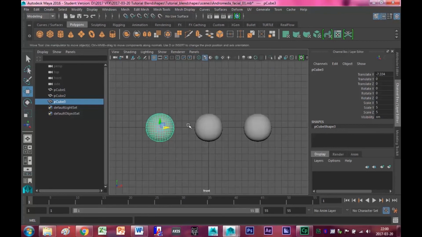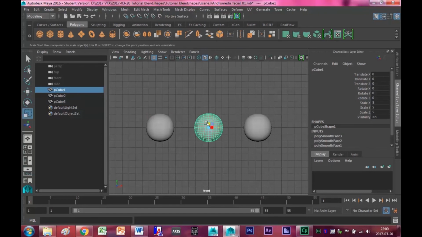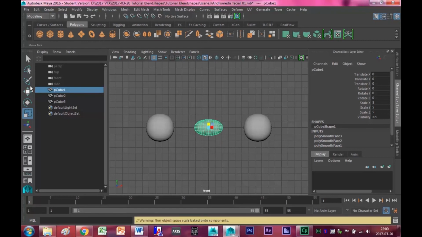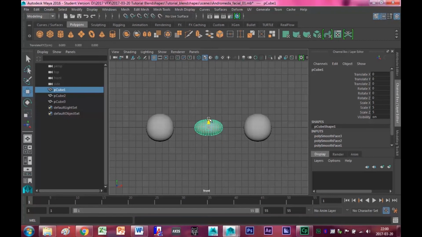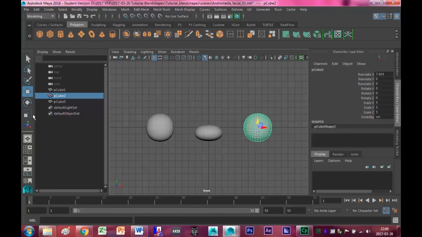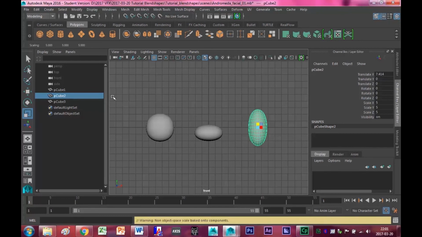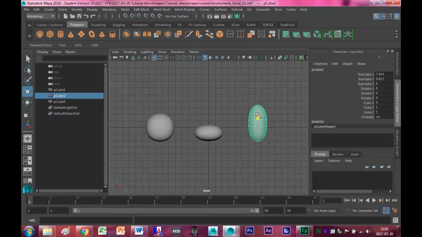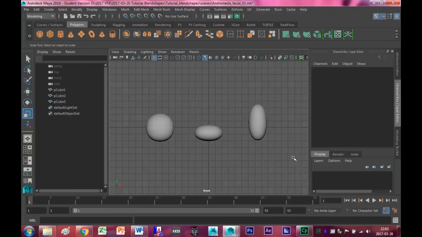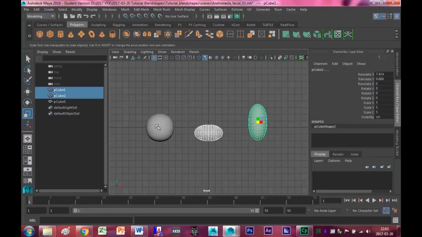Go to the front view and resize one of the objects so that it's more flat. Then translate it so that it is lying on the ground. Do the same with the other object, just make it more stretched. Make sure it's level with the other objects. So we've got those two states, which we want to apply on our master object. Select those two models, and then shift select the main one.